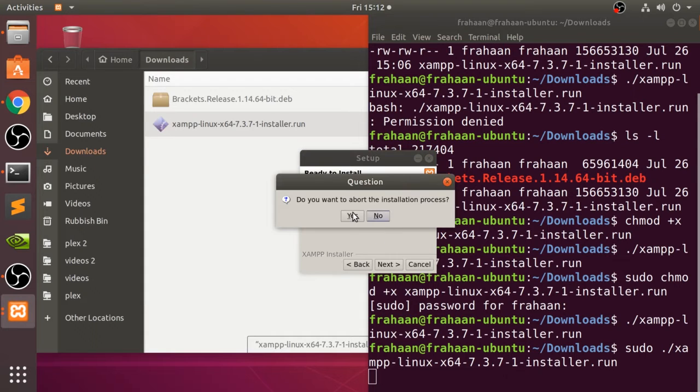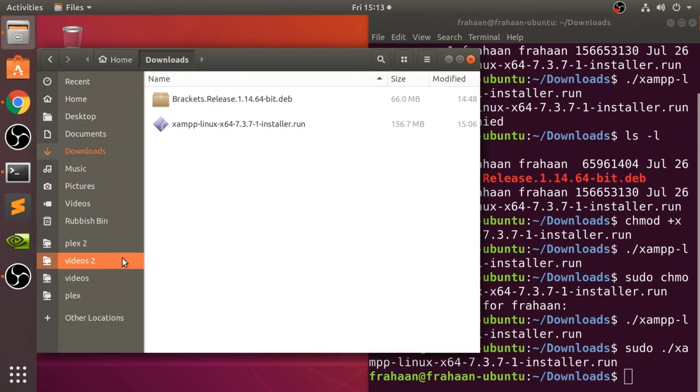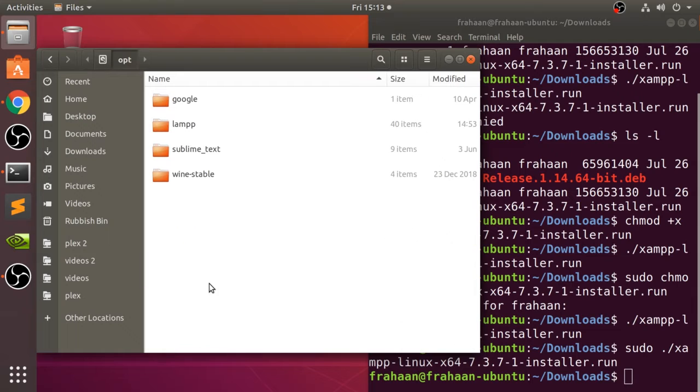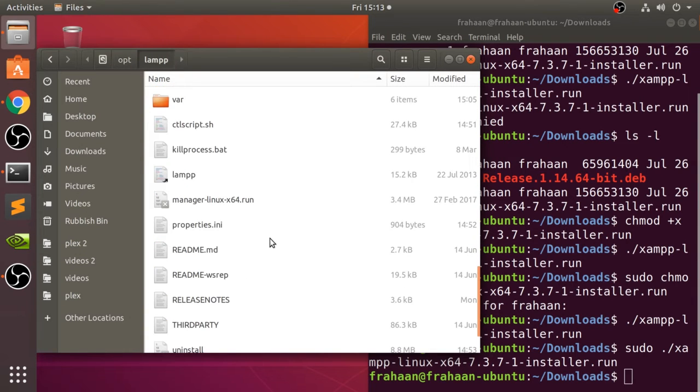It just takes a bit of time. So cancel that. You've got Brackets and XAMPP installed. If you didn't launch XAMPP, or you want to know how to relaunch it, go to other locations, then go to your computer, then opt, lampp. It's called lampp because it's the Linux version of XAMPP, but you can get LAMP separately as well. So lampp right here, we want to run this file.